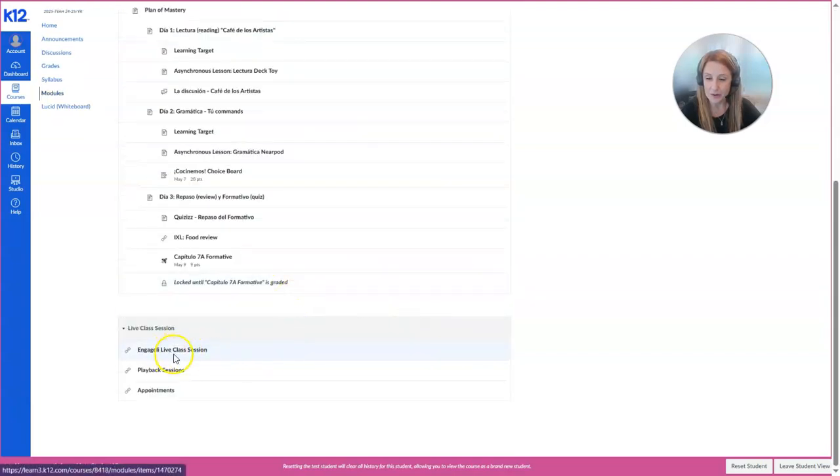I learned about some of these. This is where they would have the live class session. I learned in the trainings that this is where you would put the playback sections. And then this is really neat, where they can sign up for appointments. So I really like that. So that would be the link where they would be able to do those 3.